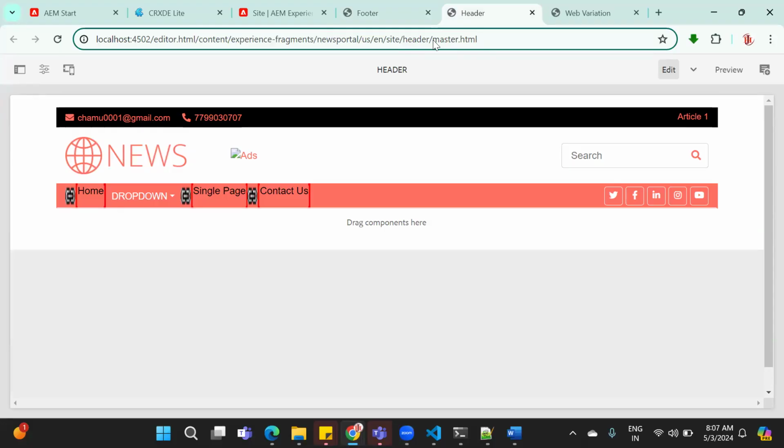So we have to refer this header and footer into the web pages. Either we can refer in web pages or templates. Again, that depends on the requirement. We can refer either at template level or page level. Let's configure at template level. In the template level, we already added top bar, brand logo, and navigation components and footer component. Let's delete those components and refer this header and footer experience fragments.